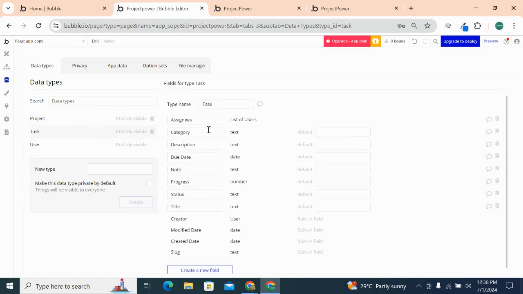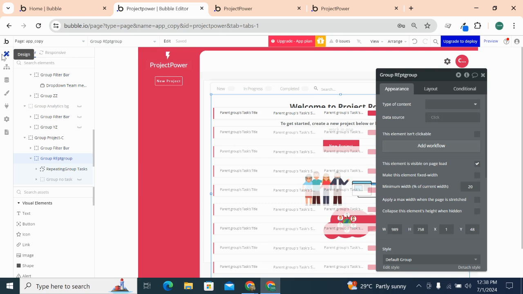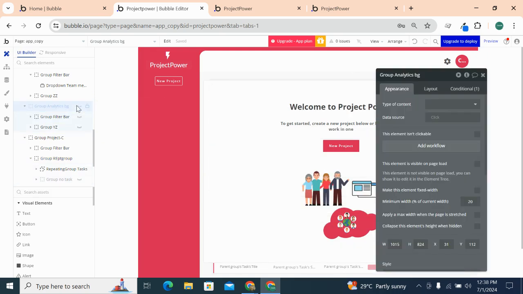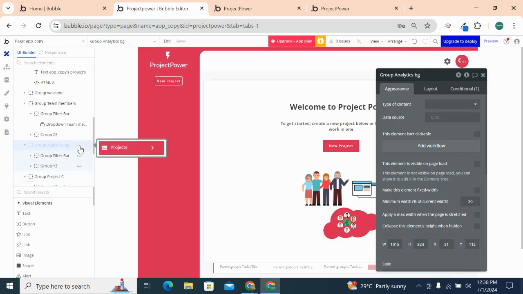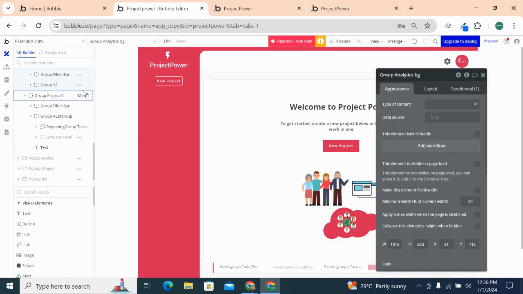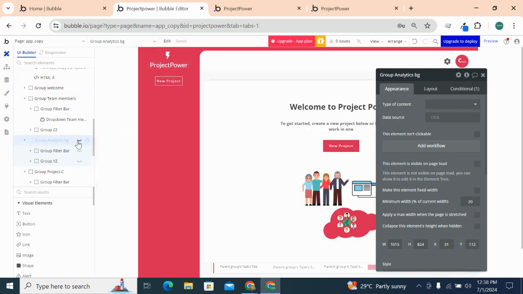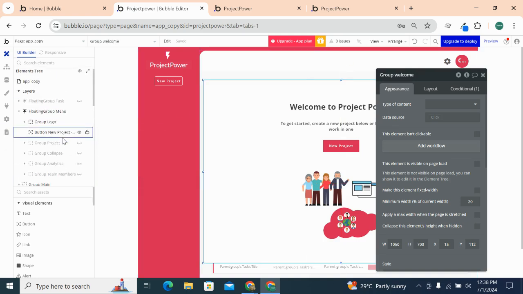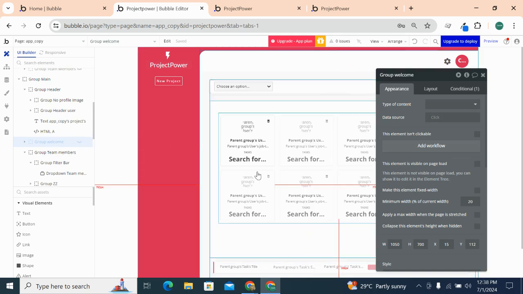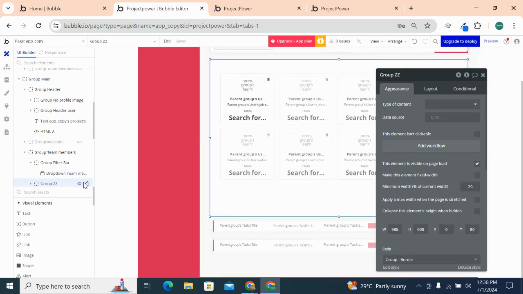I didn't add a category because for now, I wouldn't want to work with categories. I just want to basically build this out the way it should be. So as you can see here, we have some analytics board, and we have some other things like that, group welcome, things like that. So let's start off with a couple of basic things, right? Just hide this group welcome. There we go. Hide this as well. Group ZZ.